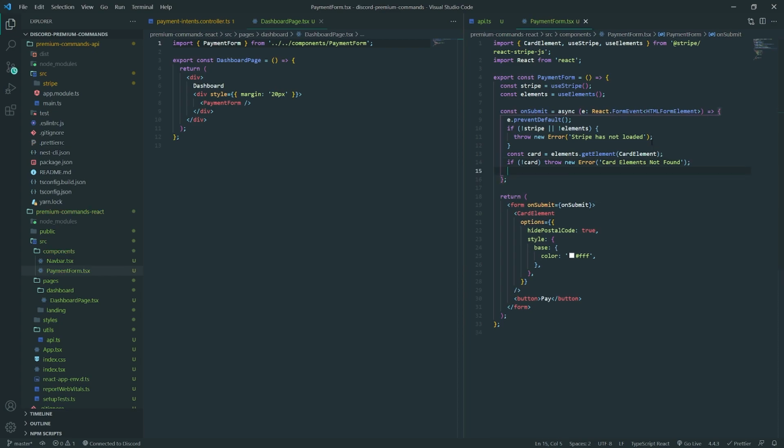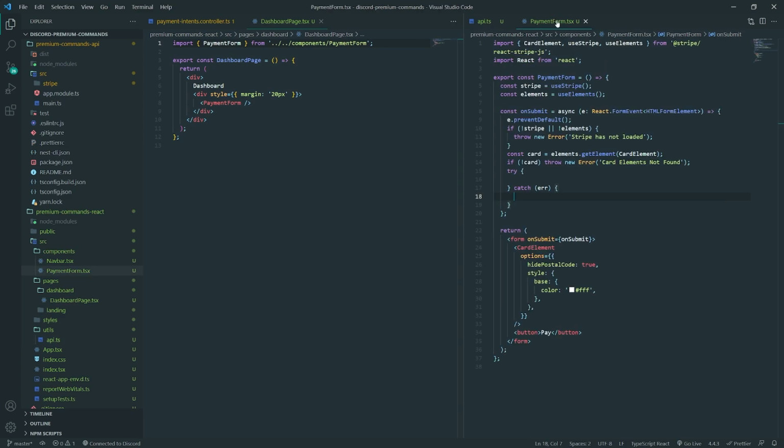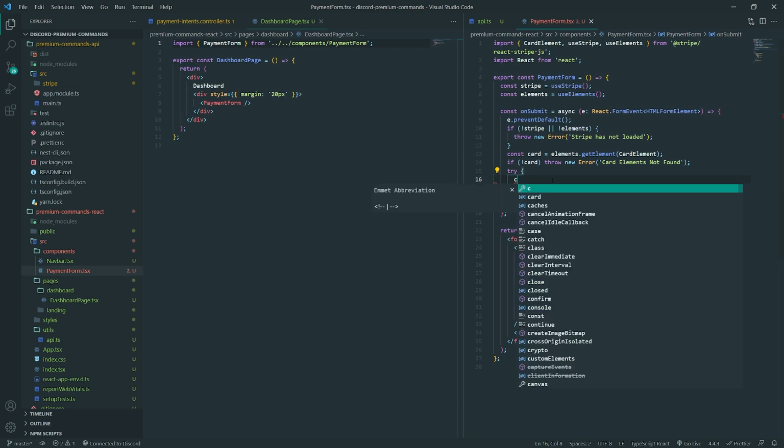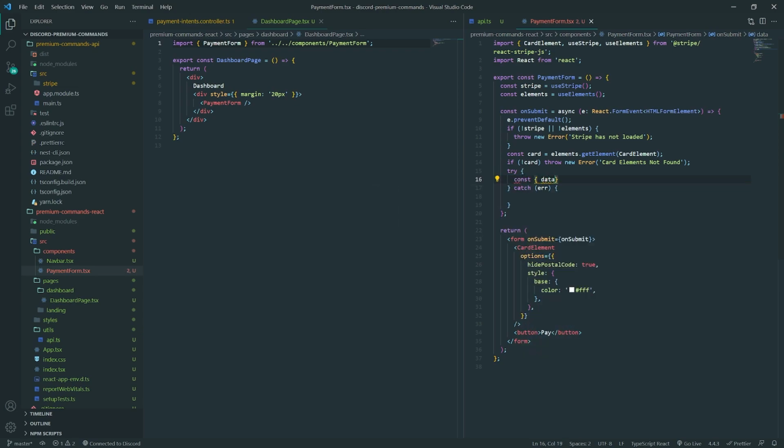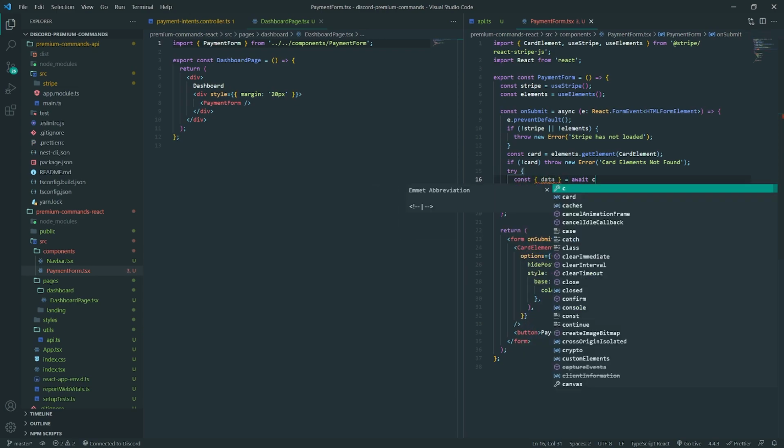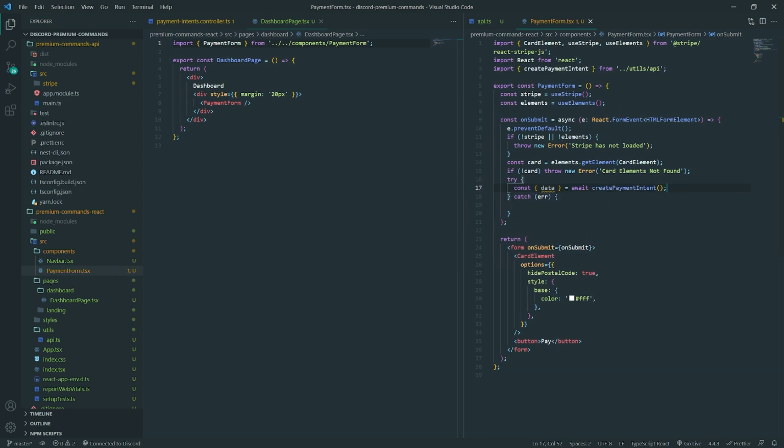And what we'll do is we're gonna create a payment intent. So let's wrap everything in a try catch. We're gonna call create payment intent. So const data equals await createPaymentIntent. Okay, and we do have an async function, so that's good.